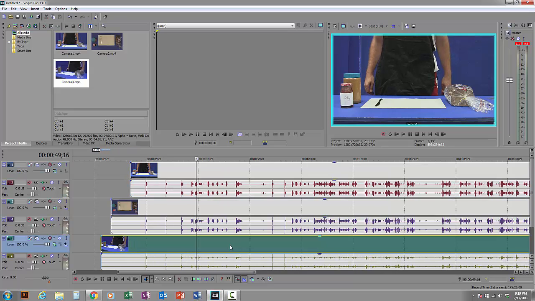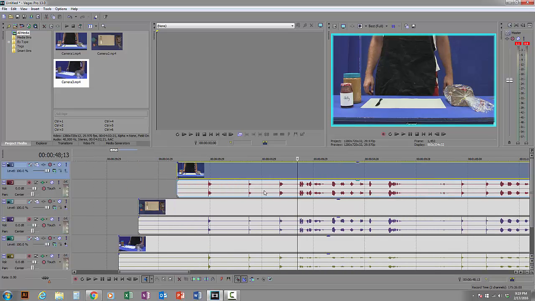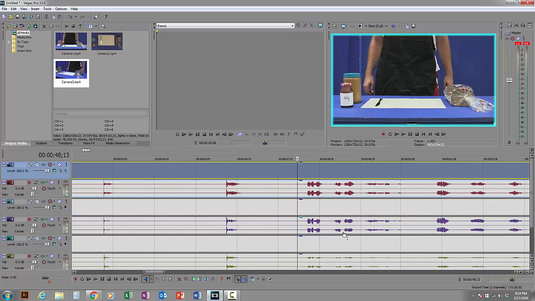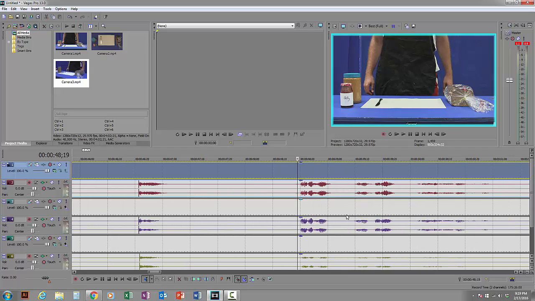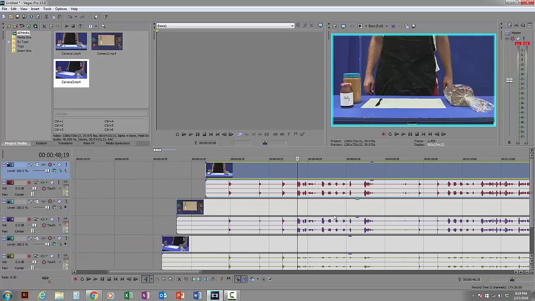Now, the cameras were not placed in the exact same location, so they're not going to be precise and the sound's not going to be perfect, but I can zoom in and get a close view. I'm scrolling up to zoom in even more, and I can line up these cameras based on the sound. Anytime you do a multi-camera project, I recommend having a clap at the beginning or something visual. So right here I can see the clap.